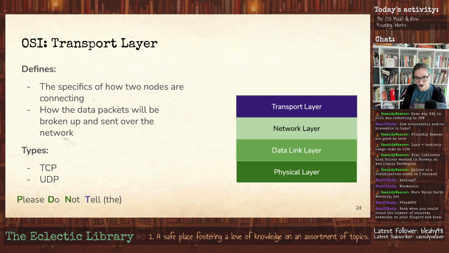So, transport layer. The specifics of how two nodes are connecting, and defining how the data packets will be broken up and sent over the network. By the specifics of how two nodes are connecting, what I mean is saying whether you want a connection or a connectionless connection between your two nodes. So if you're using TCP or UDP.